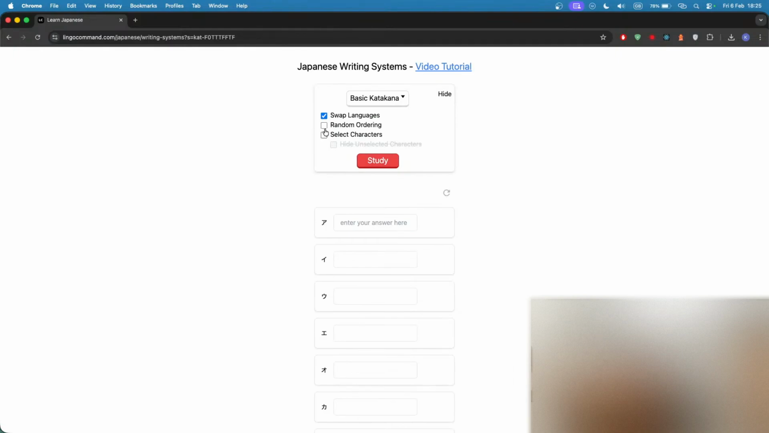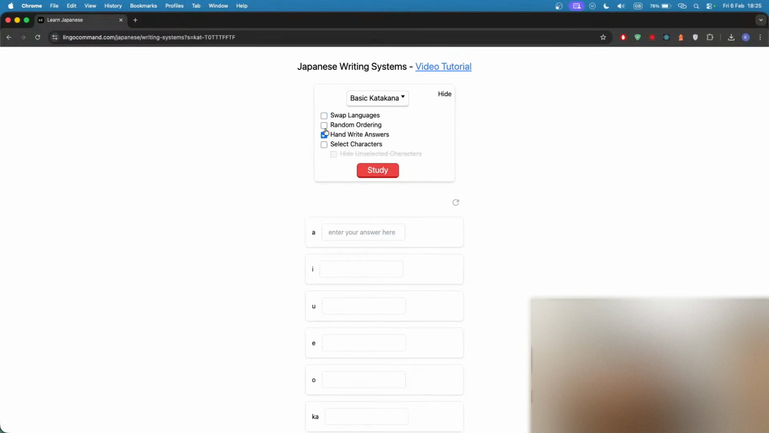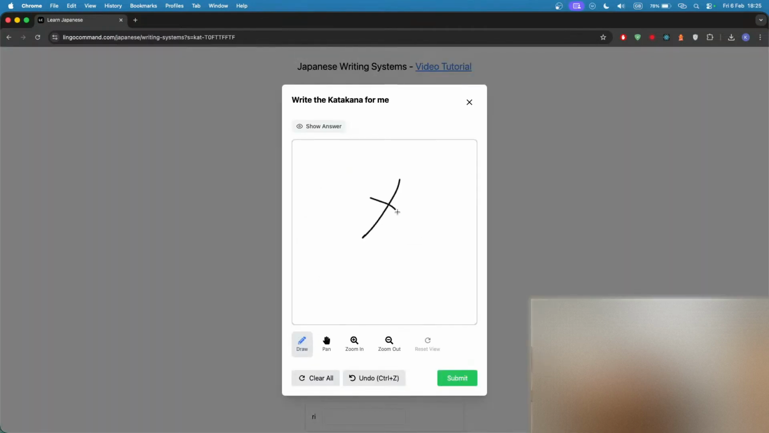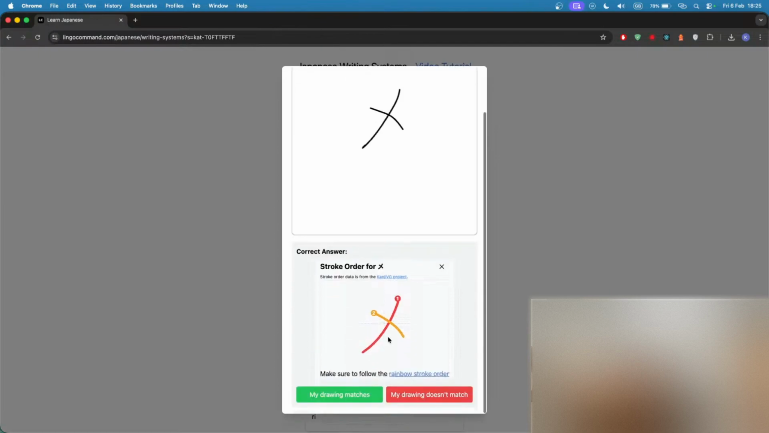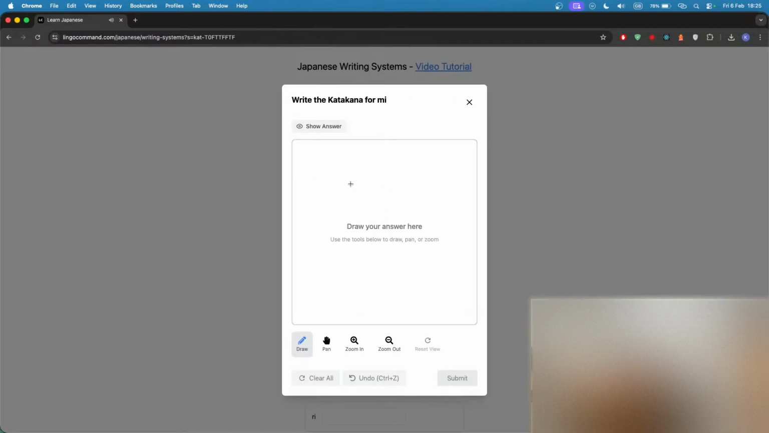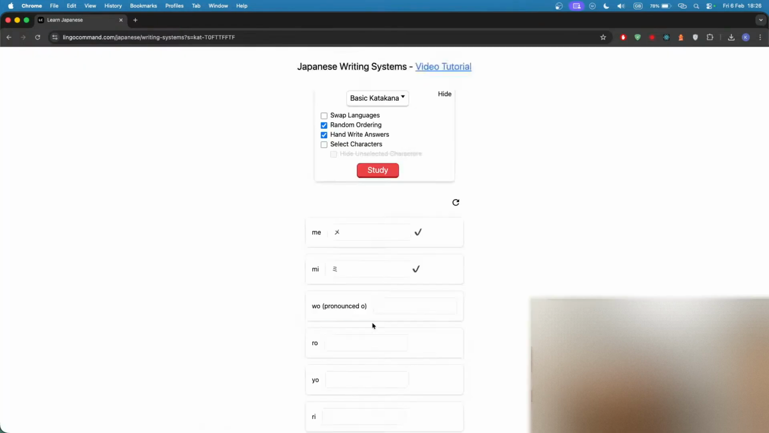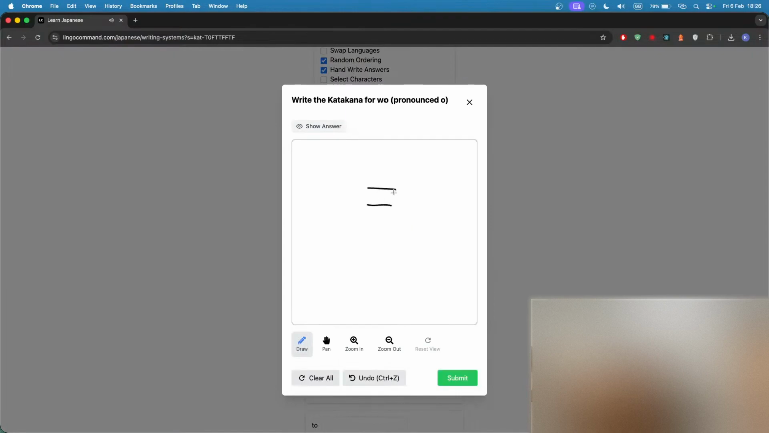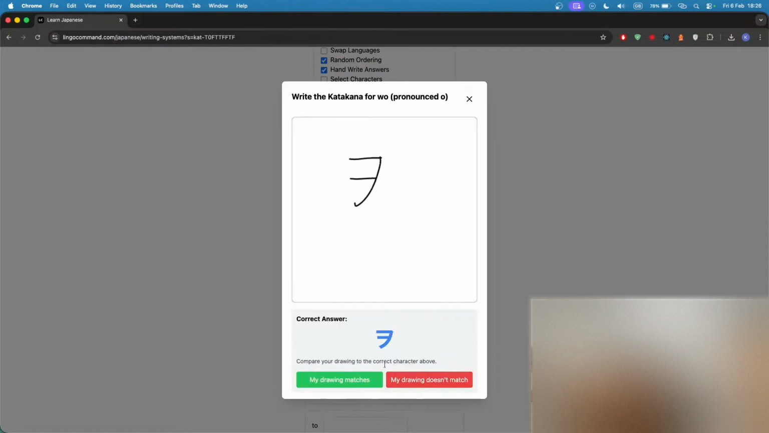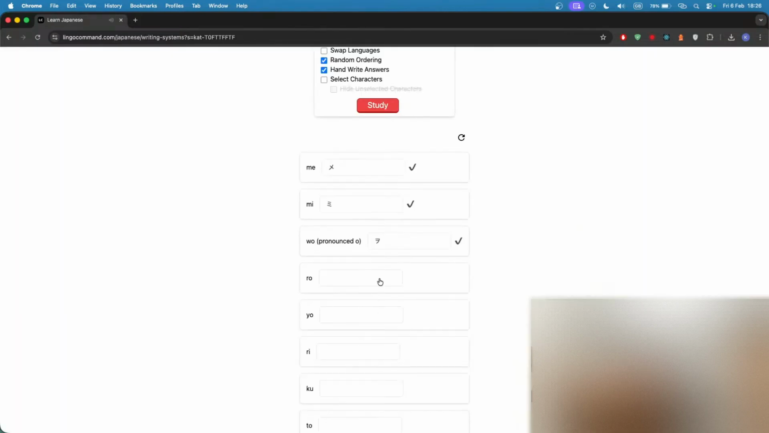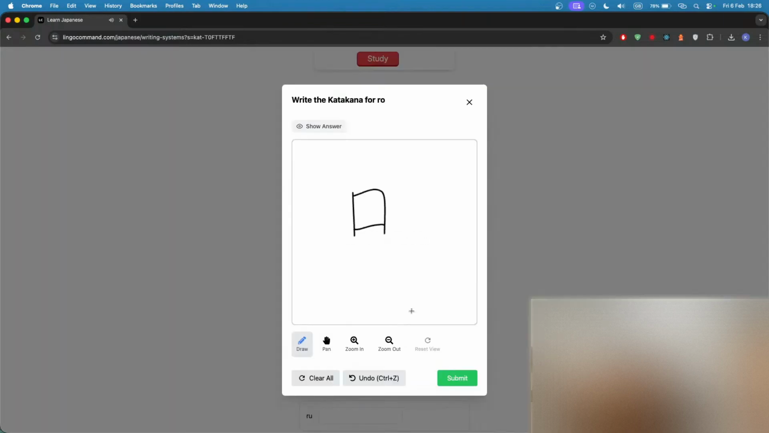So let's uncheck swap languages, handwrite our answers, and apply random ordering, and go again. So me, this second stroke here is not as long as the first one, right? Mi is this one. Yeah, that looks good to me. This is o. Could fix the shape a little bit here. Yeah, that looks good to me. Ro is this one.